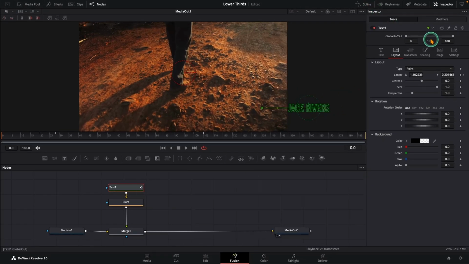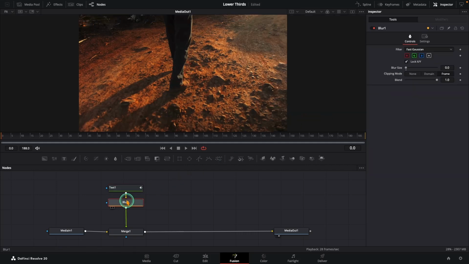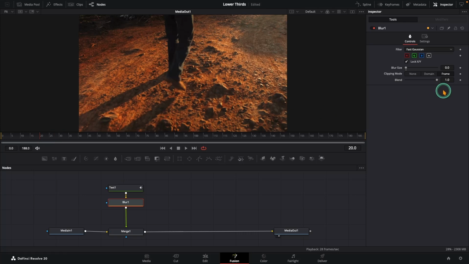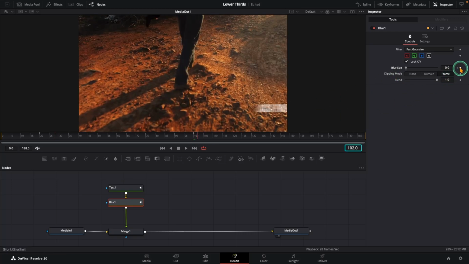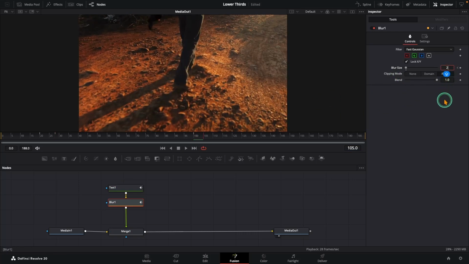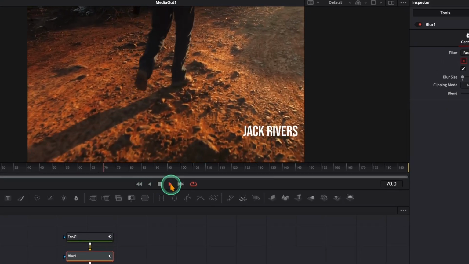Alright. For extra motion, turn on the motion blur in the text node and set the quality to around 5. Now let's add the blur animation. Select the blur node and go to frame 20. Set the blur size to 2 and keyframe it. Move 8 frames forward, bring blur back to 0. Now jump to frame 100, add a keyframe, 5 frames ahead, set blur back to 2. Now our main title has a nice clean in and out animation.